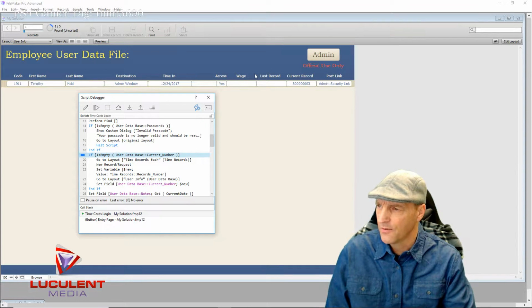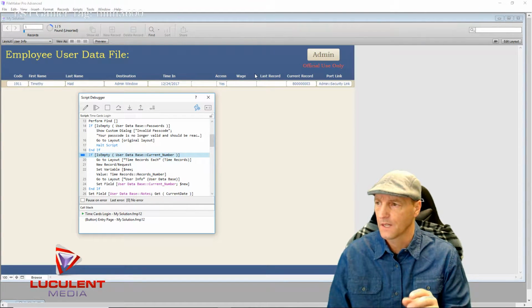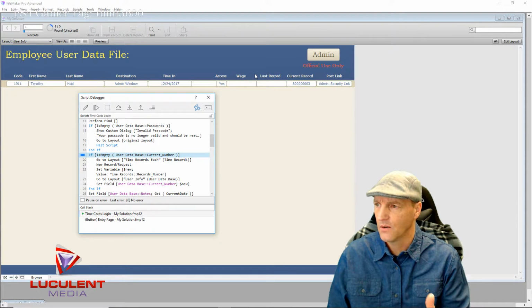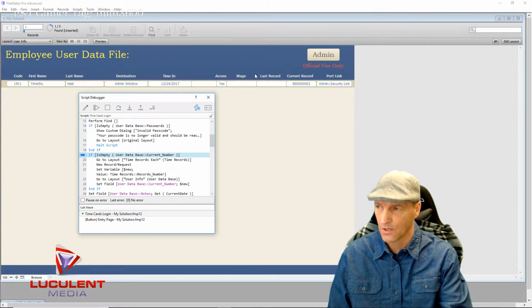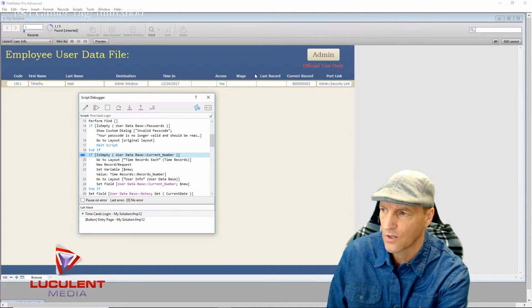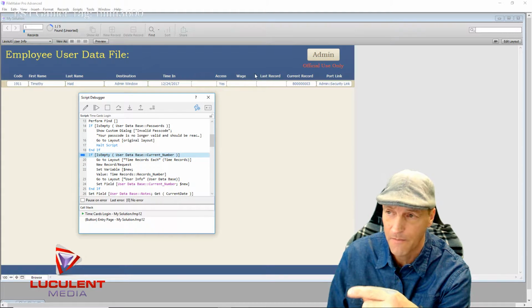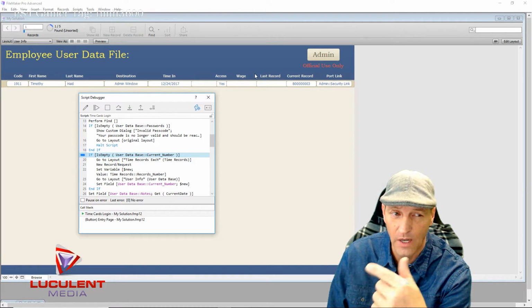Okay, so if the user data current underscore number is empty, then we need to go to layout time records. So it'll say, go to layout time records each, time records new record request. So then what it's actually saying is it'll create a new record for me, if there's not one that I'm already working on.